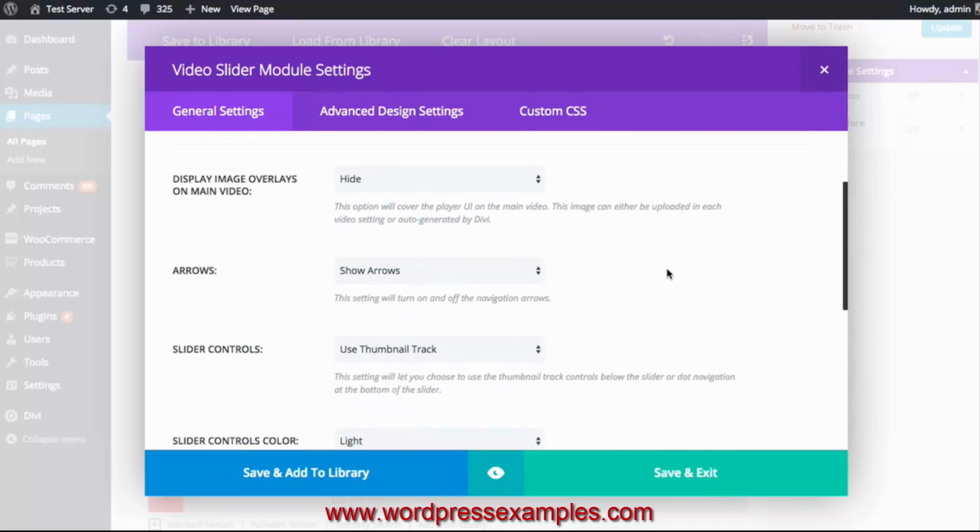So first up, if you have chosen an image overlay for the video, you can choose whether or not to display it on the main video. Typically, there's one big video that's the featured video you're looking at, and then there'll be several smaller thumbnails below it. If you'd rather just have the thumbnail image overlay be applied to the smaller video thumbnails, you can do that by choosing to hide the video here, or you can choose to show it.